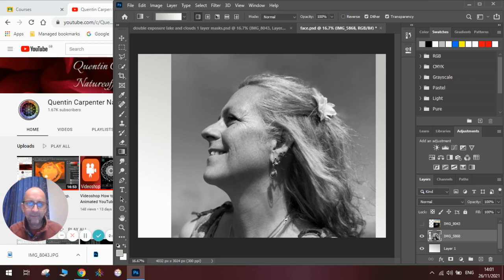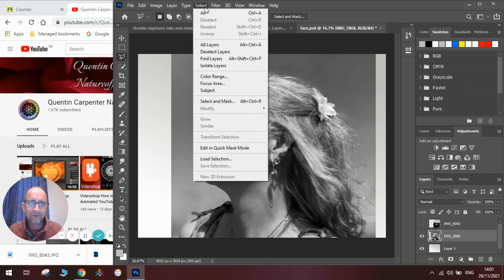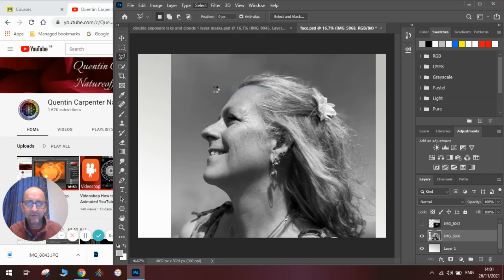Now, we need to select the face shape here. We could use the select tools here, the quick select tool would work. We could draw it with the lasso tool, but we're going to use the subject select tool today. So we're going to click on subject. And you can see that it's selecting the subject.